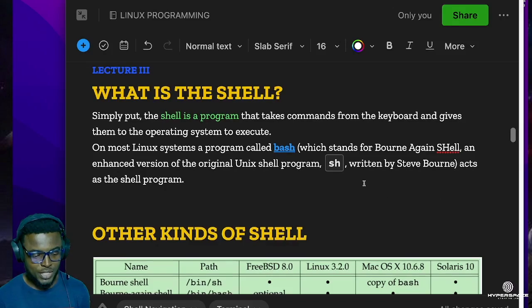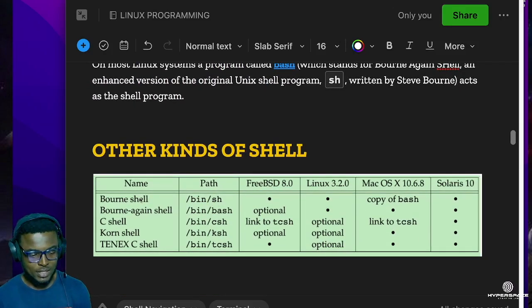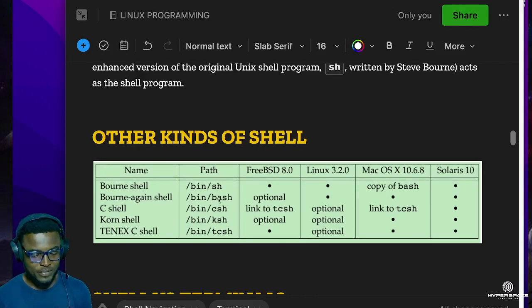There are other kinds of shell, such as the Bourne shell, which is just sh, and then there is the Bourne Again shell which you have already seen, that is called bash. And then there is a C shell, there is a Korn shell, which is ksh, and then there is a tcsh shell. Now these shells can run on various operating systems, and other operating systems do not have them. For instance, if you are working with a Mac, then you definitely have a copy of the bash shell installed on your machine. So all you have to do is to go to the terminal and open it up, and then you have a bash shell that you're working with.